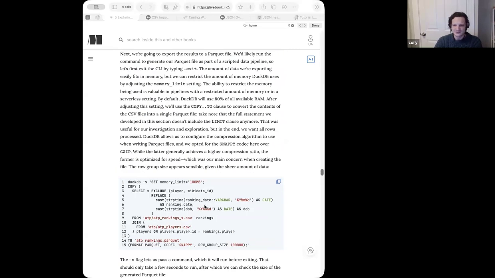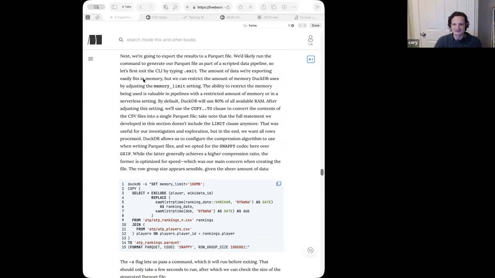Right, and so now we're talking about this problem of, if you're doing a big CSV file, you might run into memory issues. So you can adjust this memory limit setting, and then it will prevent you from running over your system's memory, which is good. Suddenly you can work with a CSV file that you couldn't work with before because it was too big.